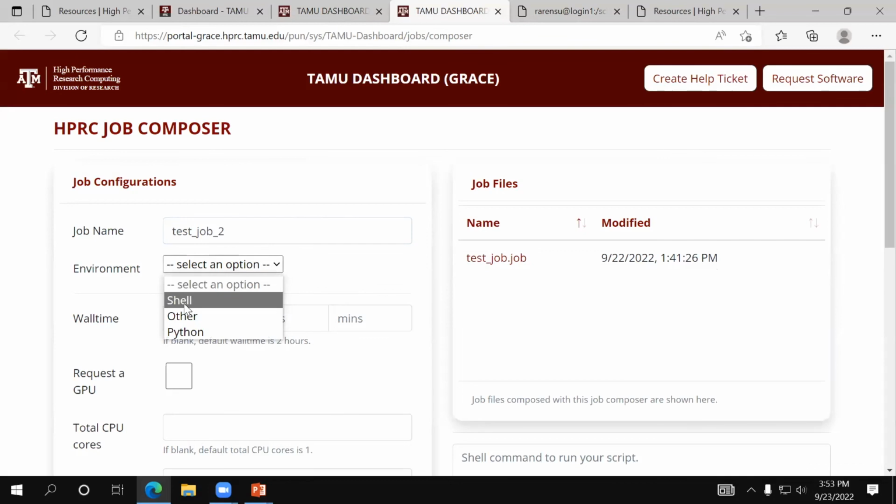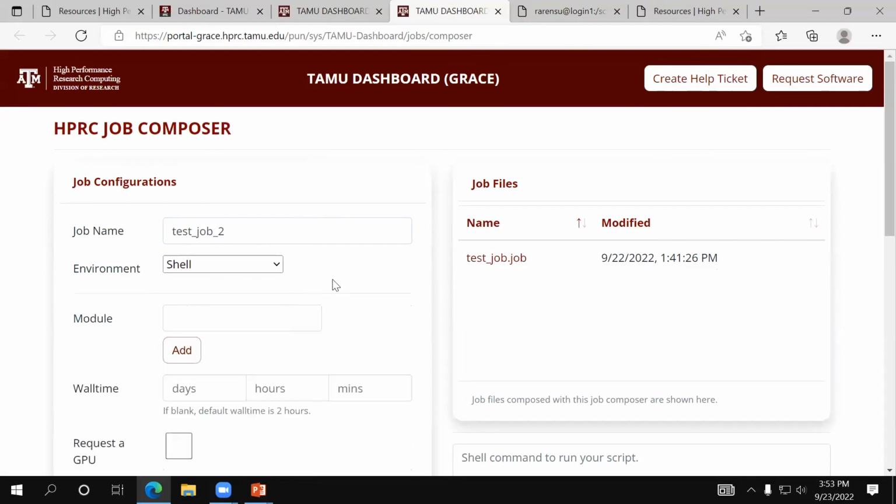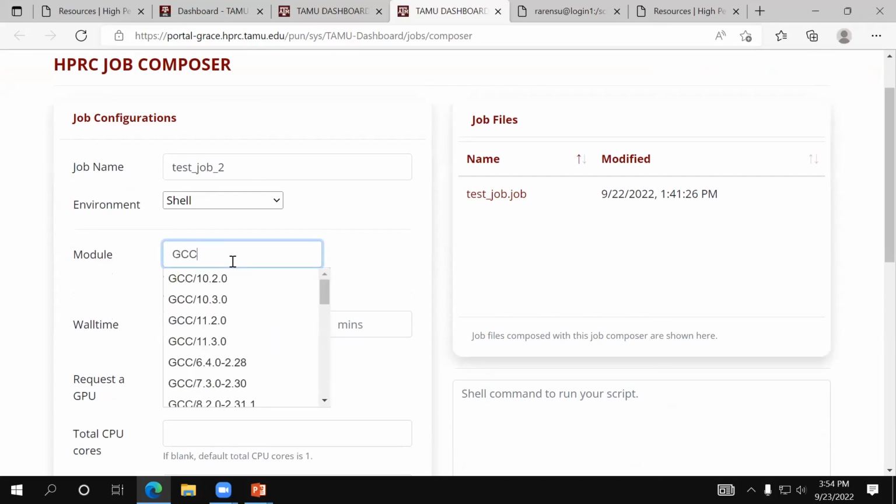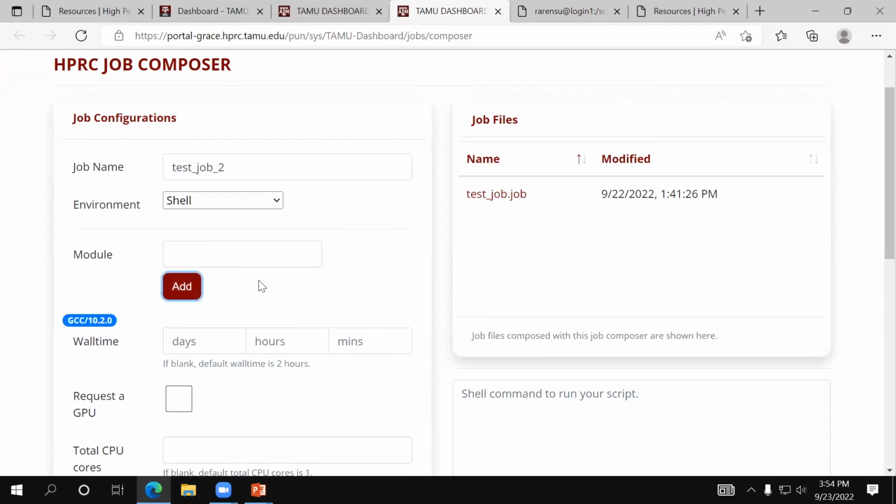Environment, we're going to click shell because we only know how to make job scripts that are bash scripts at this time. At a later point, we may be able to do something else. So we're going to make a job script that's based on shell. Module, why not pick your favorite module? You start typing and it auto completes. My favorite module is GCC 10.2.0. Add, boom, there it is.